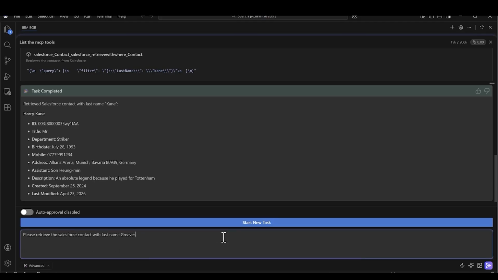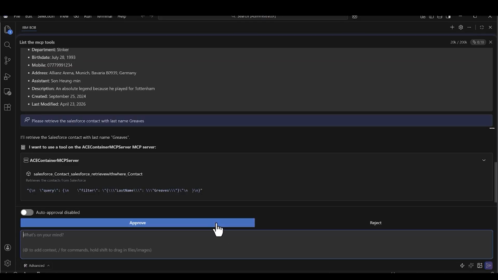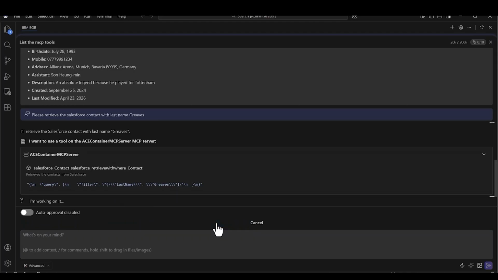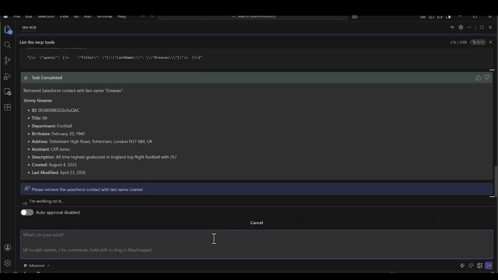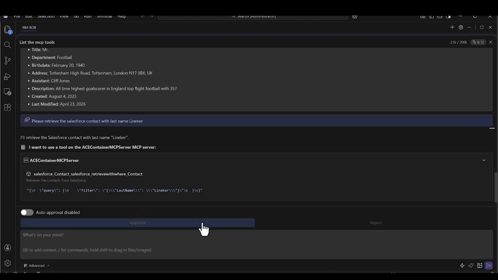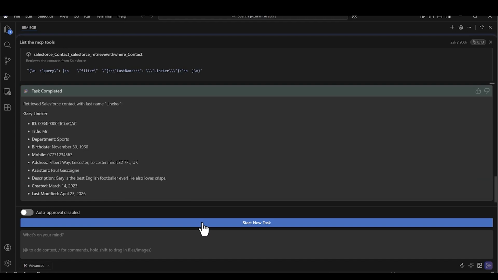Next, we're going to repeat a similar query to find out about Jimmy Greaves. Again, the reply is laid out nicely once it completes here with about 10 bullets providing information from Salesforce all about Jimmy. You probably guessed what's going to come next. A final query of this type is going to retrieve information about our third footballer, Gary Lineker. Hitting Approve makes the query go through, and we can see the response data has also come back successfully.